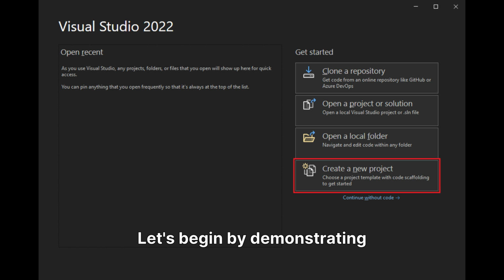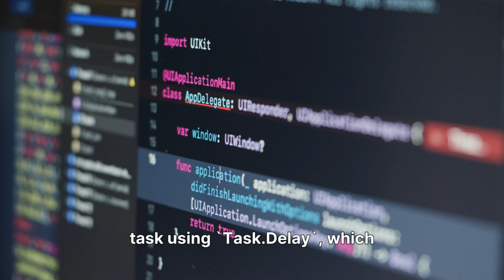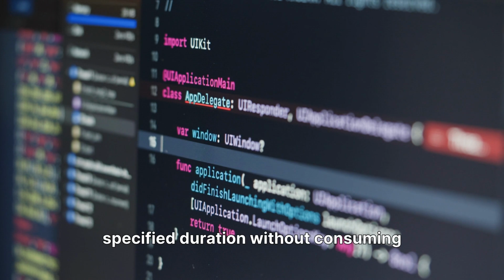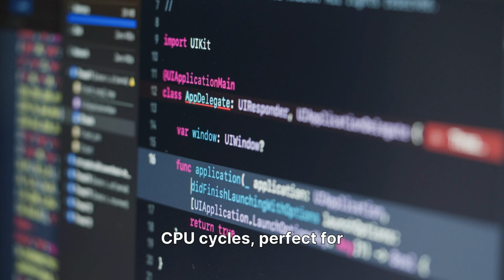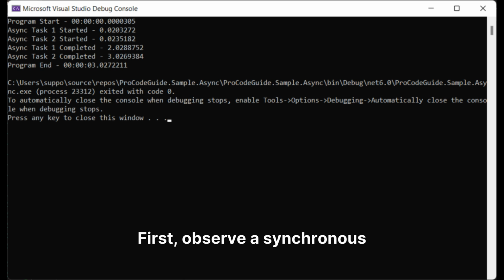Let's begin by demonstrating async/await in a simple .NET console application within Visual Studio. This will provide a clear foundation for understanding its core mechanics. We'll simulate a long-running task using Task.Delay, which pauses execution for a specified duration without consuming CPU cycles, perfect for our demonstration. First, observe a synchronous version.